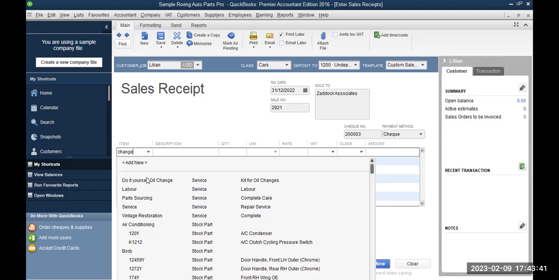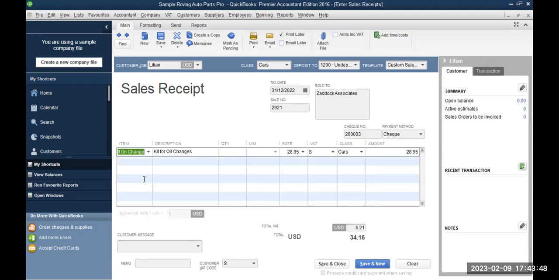If I do a change of oil, that is part of do-it-yourself oil change. And I'm going to buy a kit for change of oil, one of them at that rate. So once I've chosen that, I'm going to save the purchase. That's as simple as that. If you want to add another item, you keep on adding other items.